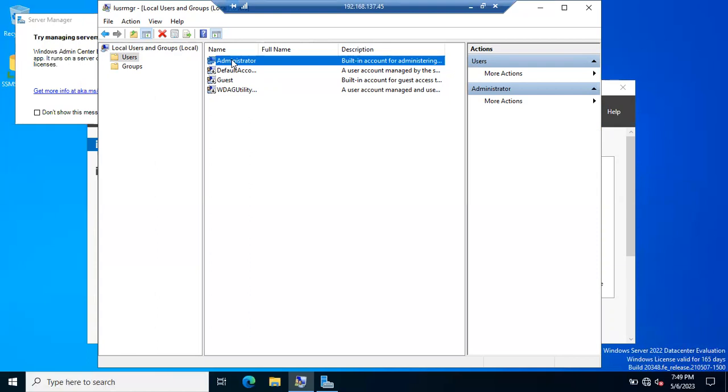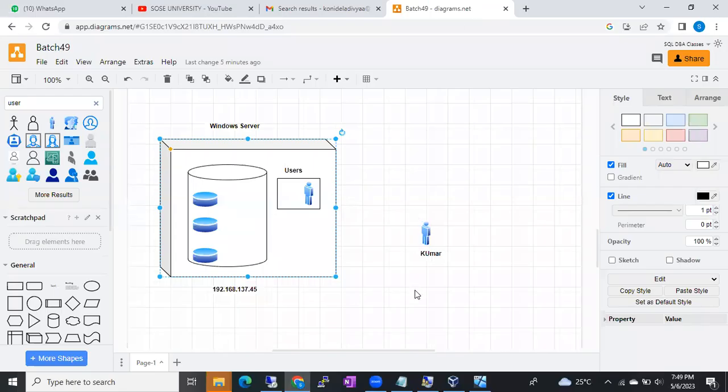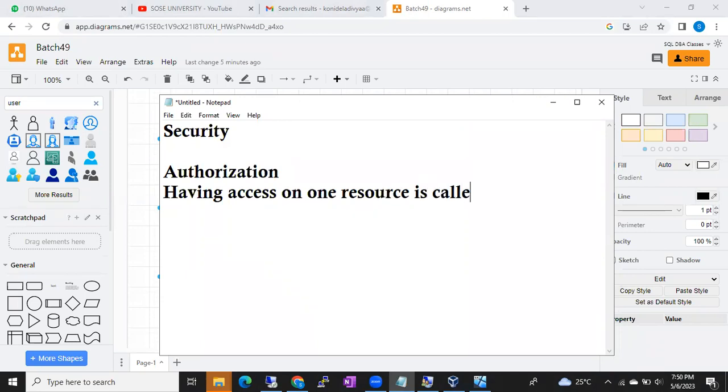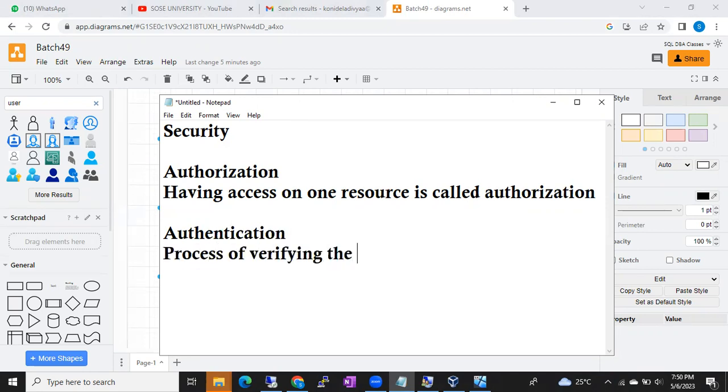Authentication and authorization, guys. What is meant by authentication and authorization? Authorization means having access on one resource. What is meant by authentication? Authentication means the process of verifying the username and password.